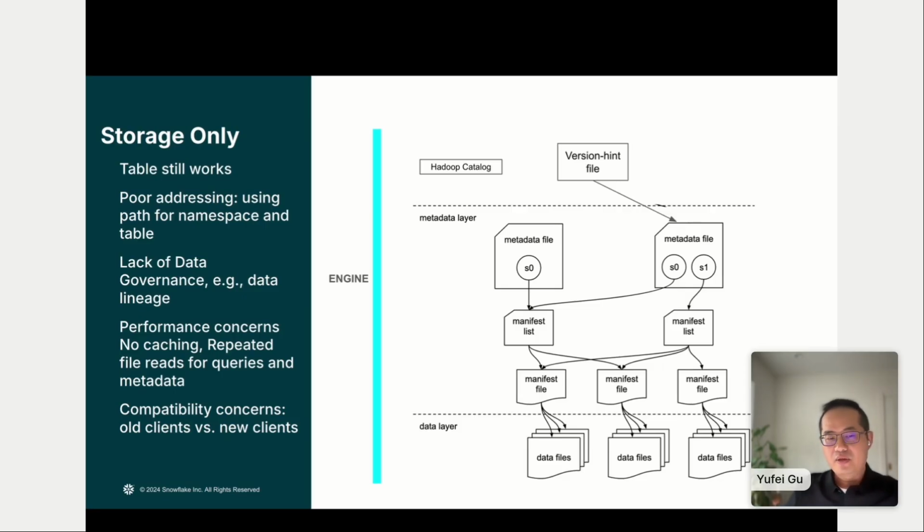There are also compatibility concerns because over time you're going to have different versions of Iceberg clients, and there are some compatibility issues between versions like 1.3 and 1.9. Usually what happens is the old clients will overwrite what the new client has, so it will break the new clients.